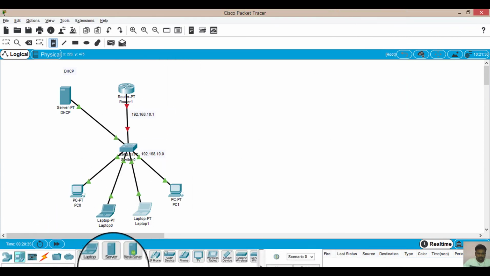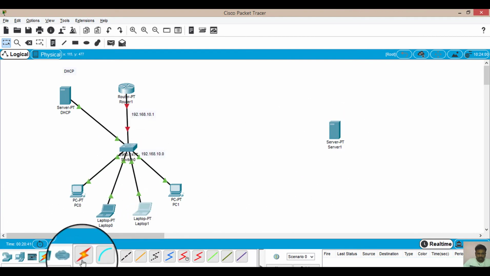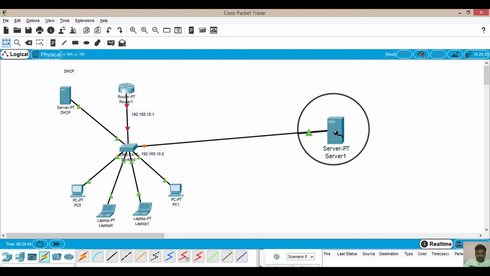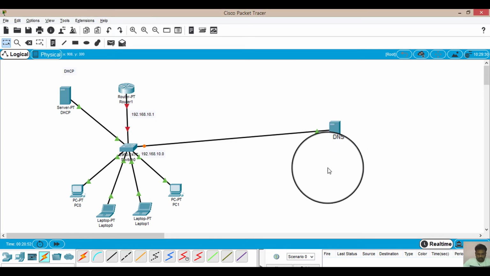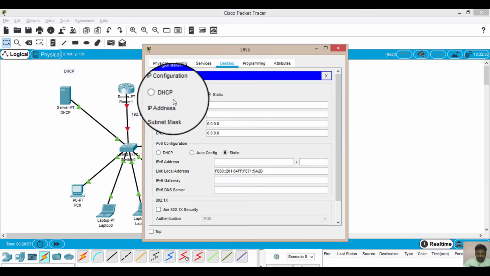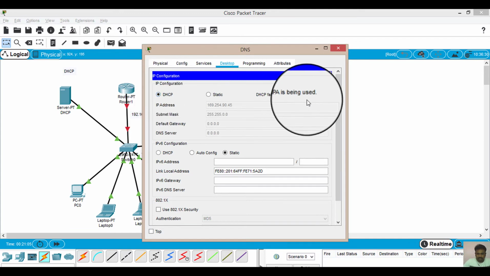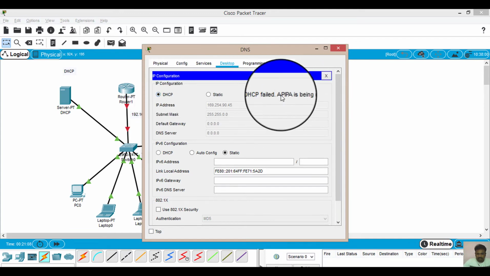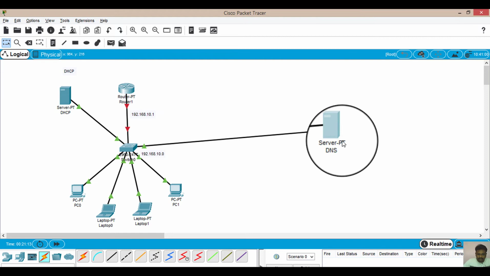For this, I will again use a server. Let's suppose this is my server. I will connect this server to my switch once again, and I will rename it to DNS. Now first, I'll click on this server, go to Desktop, and go to IP Config. I have to give an IP address to it. Let's suppose I am fetching it automatically. I click DHCP. It is requesting an IP address, but DHCP is failing, because the DHCP server is not enabled for this DNS.